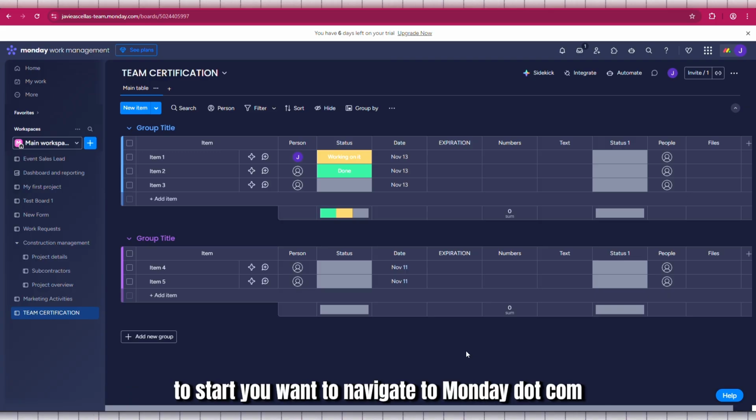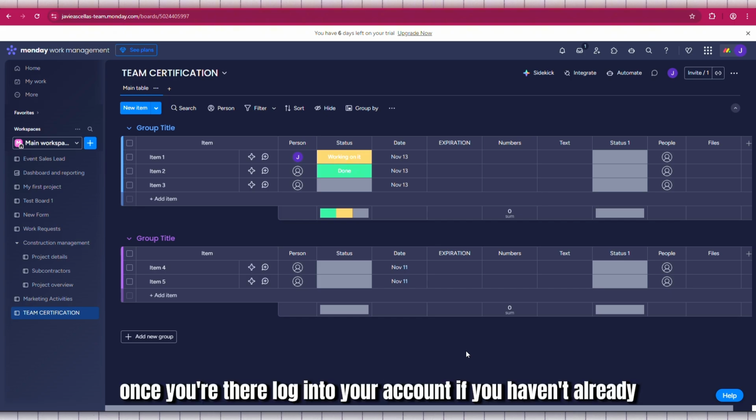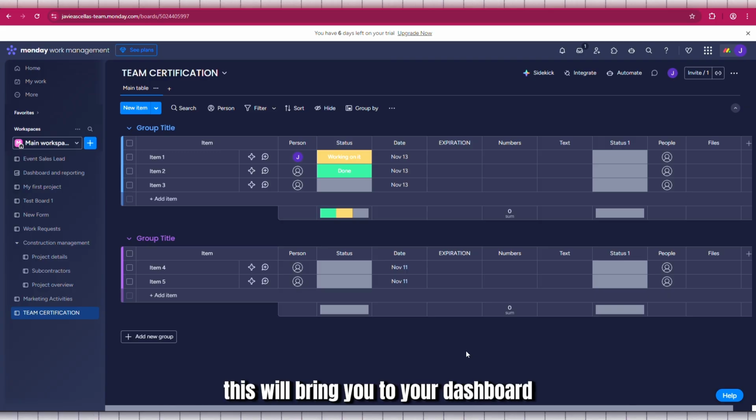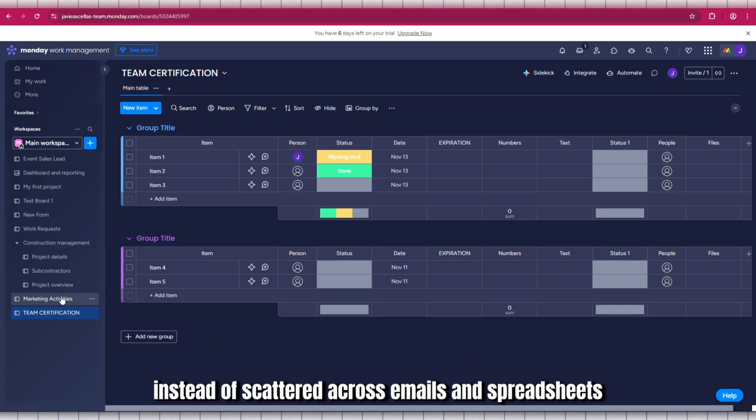To start, you want to navigate to Monday.com by opening your preferred web browser and typing in the Monday.com URL. Once you're there, log into your account if you haven't already. This will bring you to your dashboard, which displays all your boards and projects. Think of this as your control center, similar to the Shopify dashboard, where everything lives in one place instead of scattered across emails and spreadsheets.